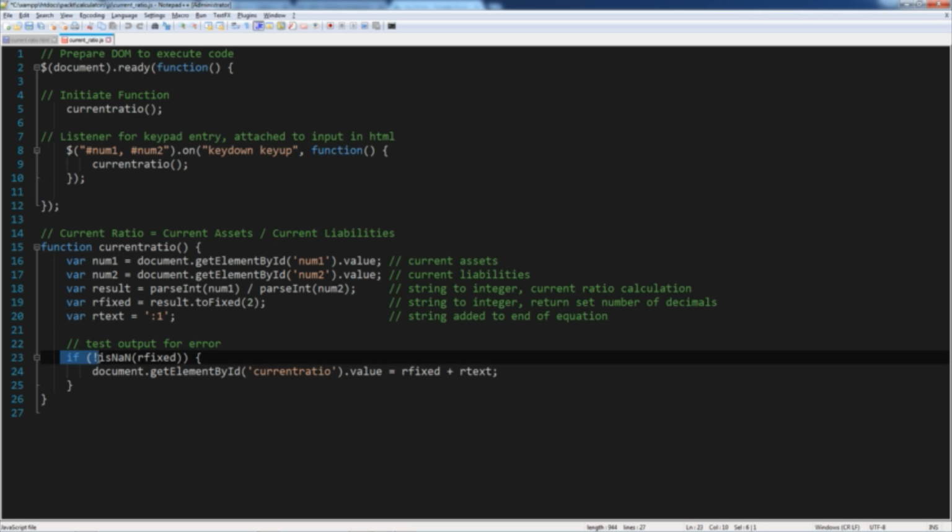Finally, we test for an error from within the current ratio field to ensure that no results are passed until all fields are completed. The isNaN method returns true if the value is an illegal number. Use of the exclamation point immediately before the isNaN method returns true only if it is a legal number.